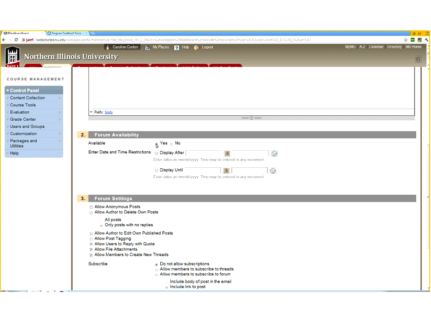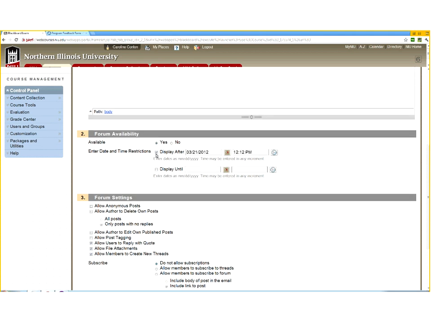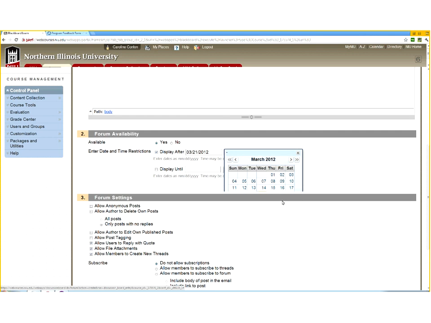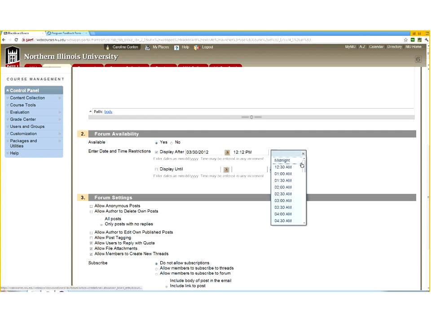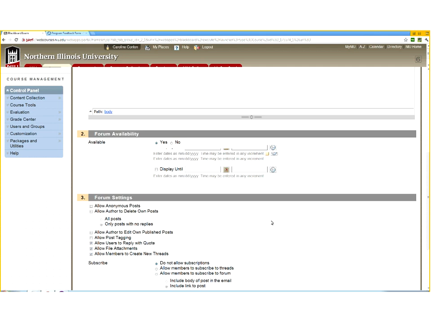And under forum availability, the default is set to yes, which is what you want. But here, under the date and time restrictions, if you remember, I had those forums being available only after the other one closed. So I can set my date and time restrictions. I'll say March 30th, and I will say at midnight, so at 12 a.m. So that way your students will not see this until March 30th at 12 a.m. You, however, will still see this forum when you're logged into Blackboard.